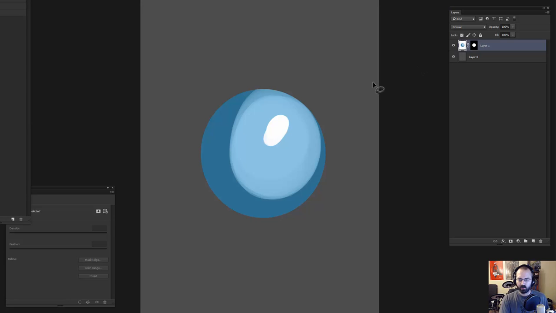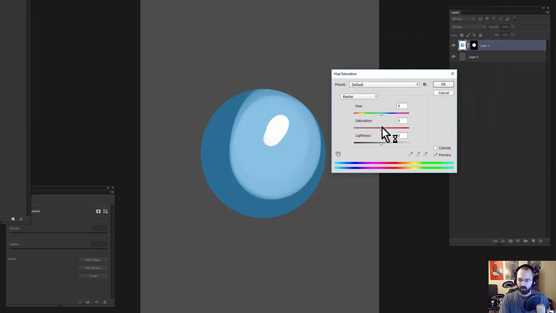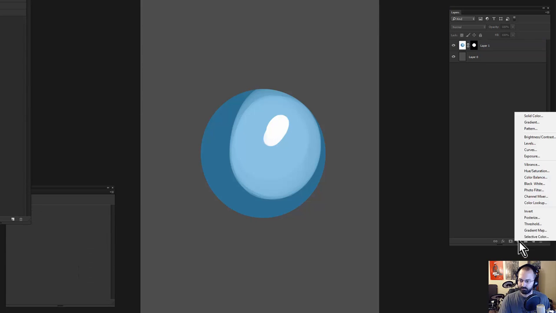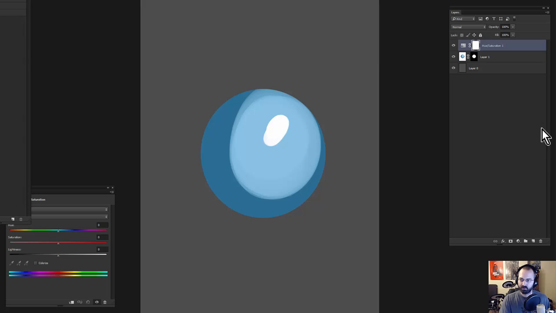Well, I could go in here to hue saturation and make adjustments, but once I change it, my original colors are gone. I can only undo so many times before they're gone forever. So instead of doing that, make an adjustment layer, and we'll call it hue saturation. That's an easy one. And adjustment layers come with masks automatically attached.